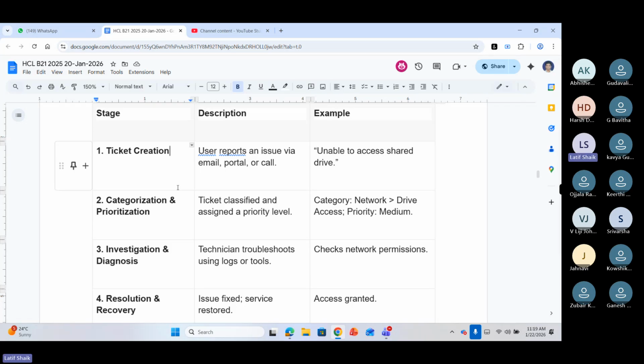the ticket is created, and this ticket is categorized and prioritized. What type of ticket is it? It is unable to access shared drive, an access-related basic one. It's a network issue, network based. Priority: what kind of priority? Is it a one-person issue, or does it impact the business or the users? So we categorize and prioritize.